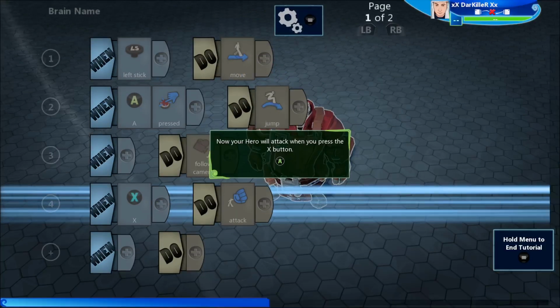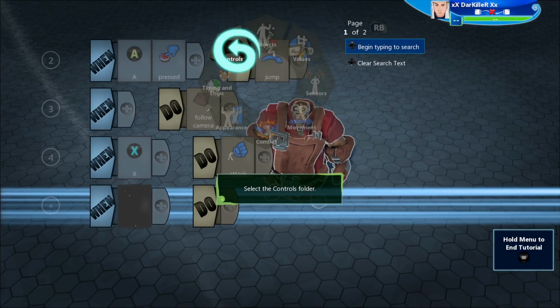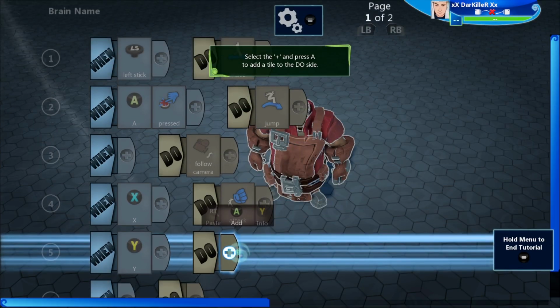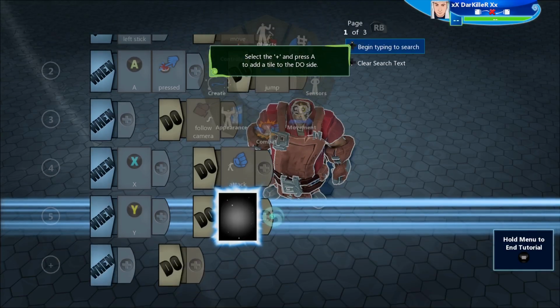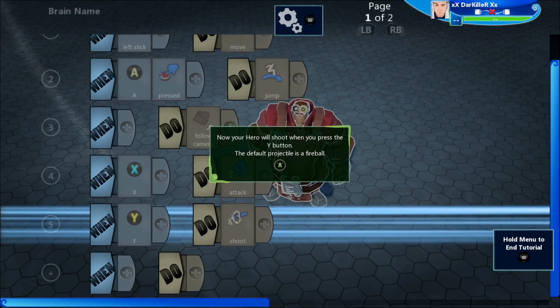Now your hero will attack when you press the X button. Let's make your hero do a ranged attack when you press the Y button. Select the plus and press A to add a tile to the Select the control. Select the Y tile. Select the plus and press A to add a tile to the Do side. Select the Combat folder. Select the Shoot tile. Now your hero will shoot when you press the Y button.